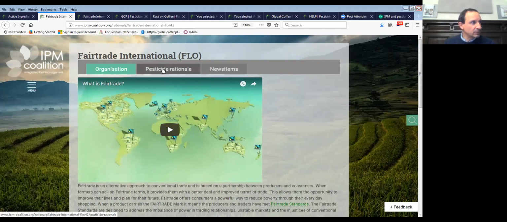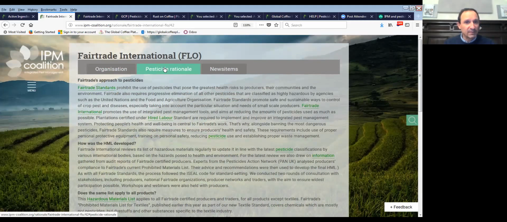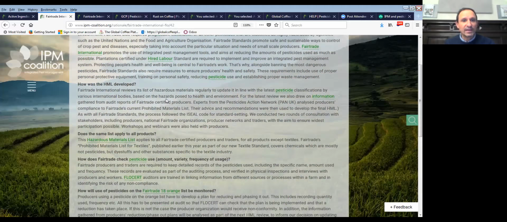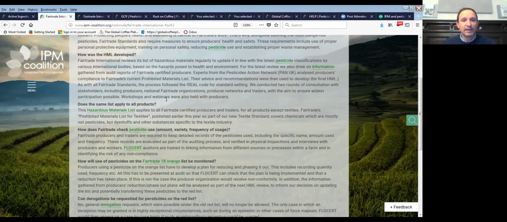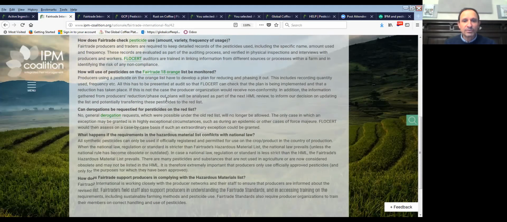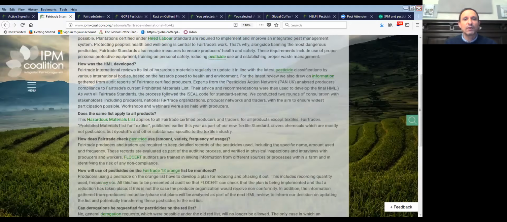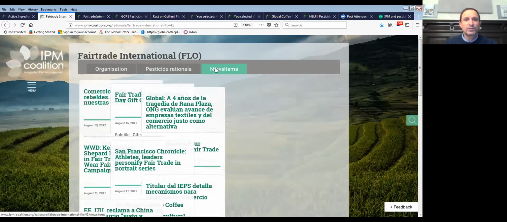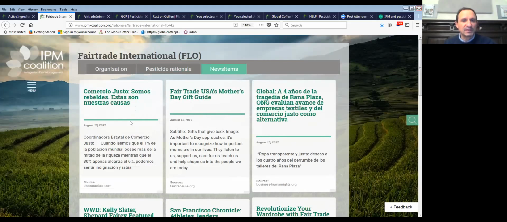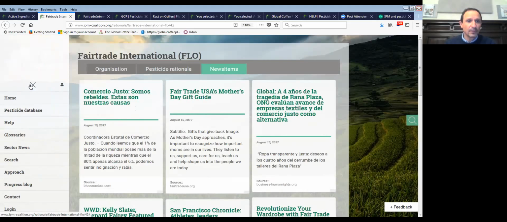And there's also a tab here on the specific approach to pesticides that Fair Trade has. So they explain how and why they developed the list, what is the rationale behind the prohibition of pesticides, and what is their complementary approach. And there is news that is specific to Fair Trade here as well, if you only want to focus on Fair Trade for a specific reason.